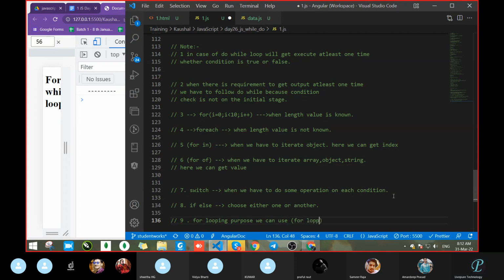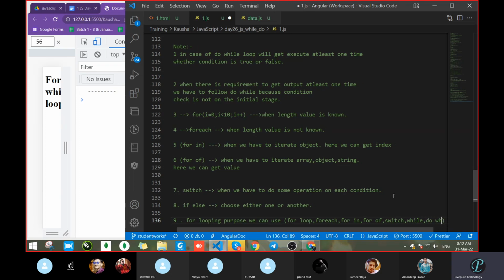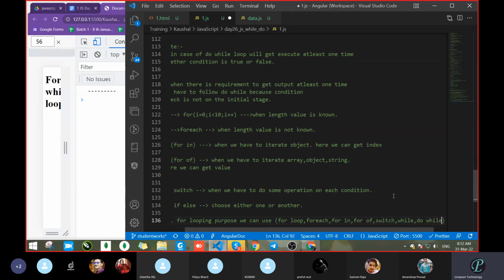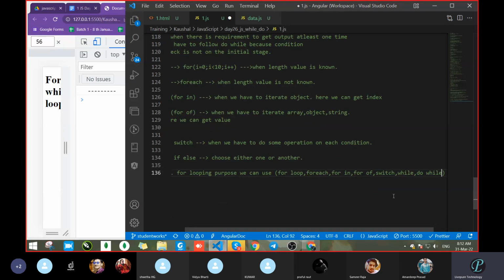For loop, correct? After that, for each, for in, for of, while, switch, do while. All we can use. There is no restriction that this will not be used or that will only be used. But what you want to print, meaning on which condition you want to print, you have to follow that. Got it? According to that only.